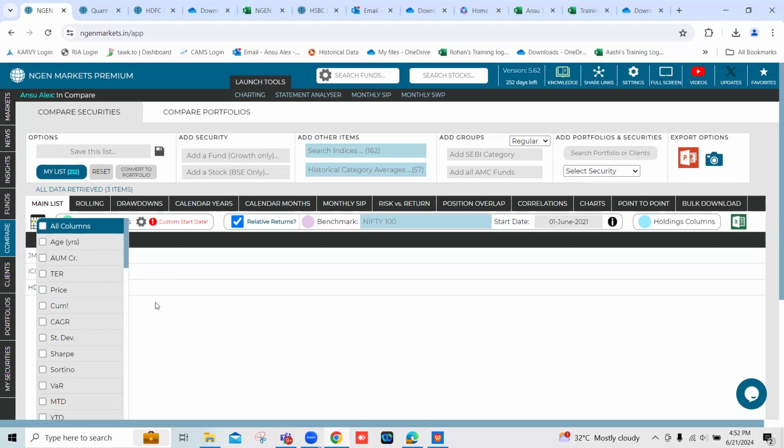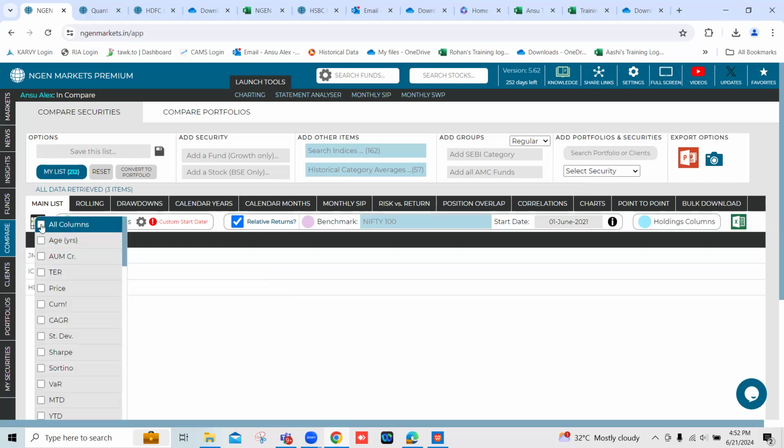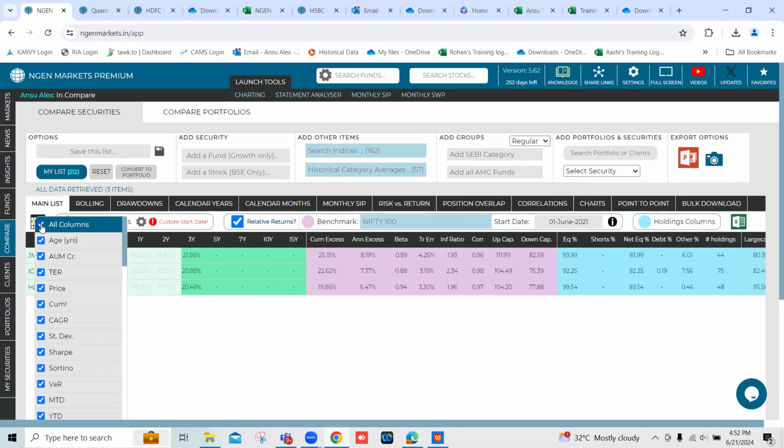All you need to do to troubleshoot this is click on the small table icon that you see just below the main list. The moment you click on that, the all columns tick would have disappeared. You just simply need to tick that box. All of the data will reappear again, because there is no limit as to how many components you can add in the compare section. This is just a bug that we're trying to fix, but please use this and your issue will get resolved. Okay, thank you. All right.